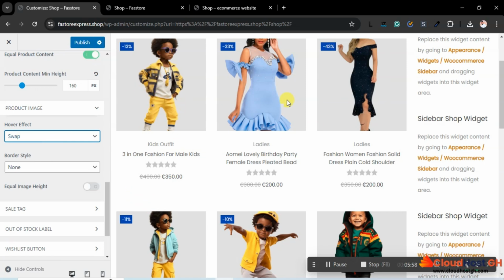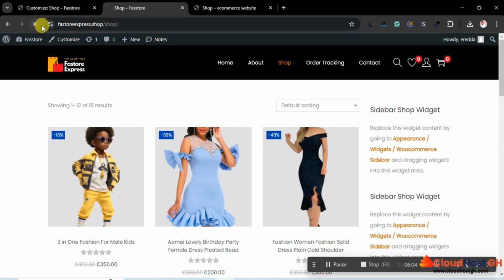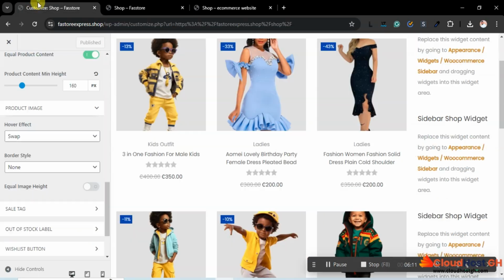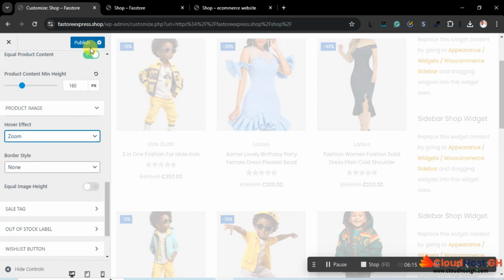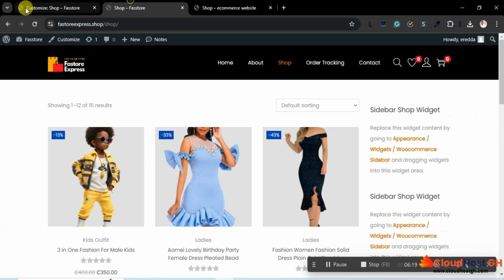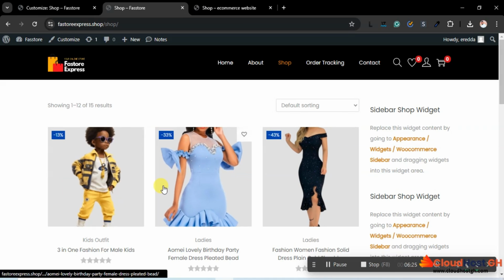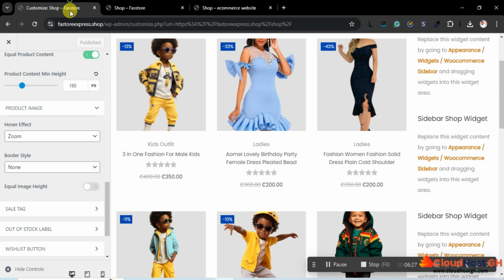Oh, it's not showing. Okay, let me update, publish that, come here, refresh the page. Now let's see, still the same. Okay, no problem. Okay, the zoom, oh, let me publish that, and refresh the page. You see, it's now zooming. I hope you can see that. Okay, good. Let's come back here.